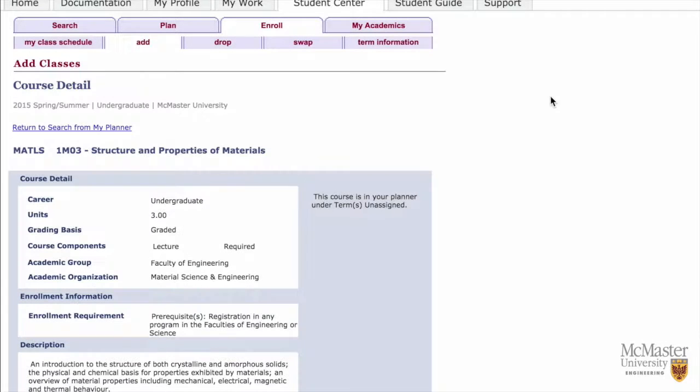Some of your courses won't have a lab or tutorial section. To show you an example, let's take a look at what happens when I try to add the Materials 1MO3 Structure and Properties of Materials course to my shopping cart.